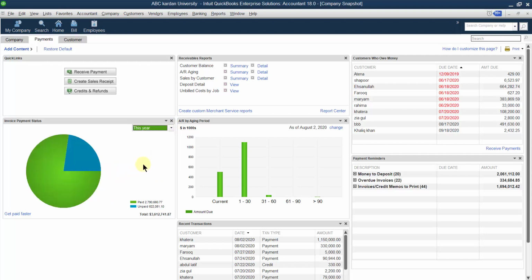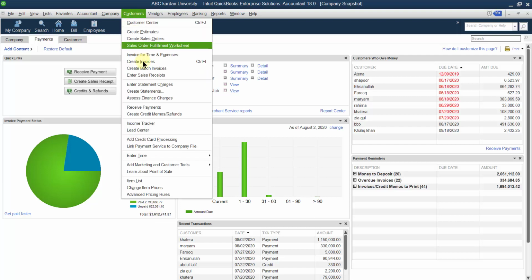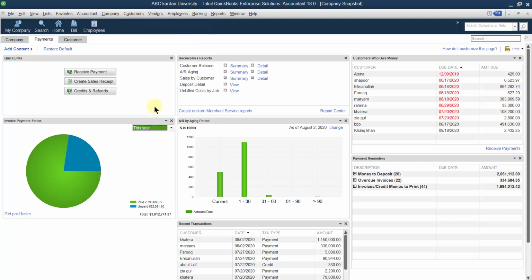Now let us receive some invoices. The unpaid part is equal to how much, for example? The unpaid part is equal to 822,000, something like that. Now let us receive some of the invoices. Receive payments.